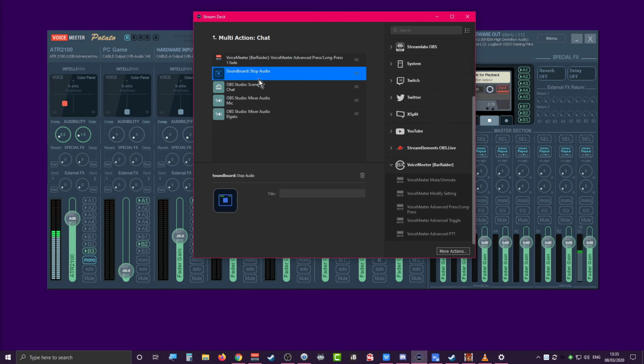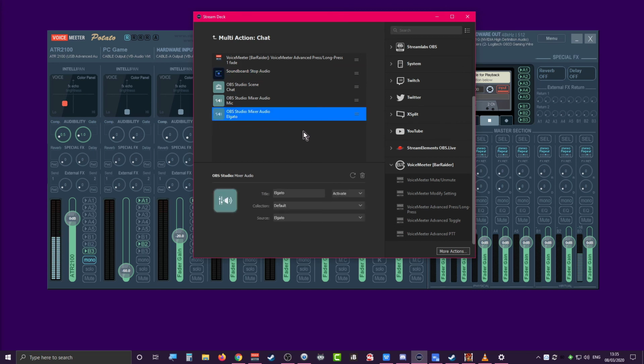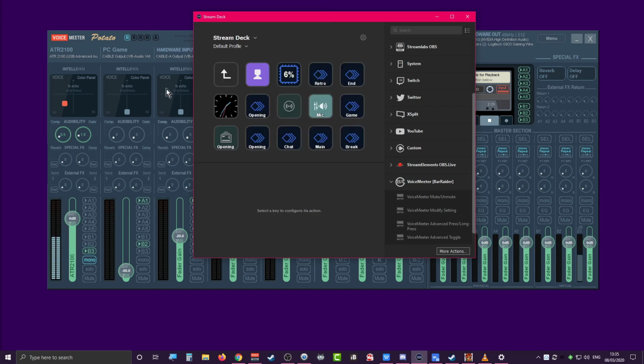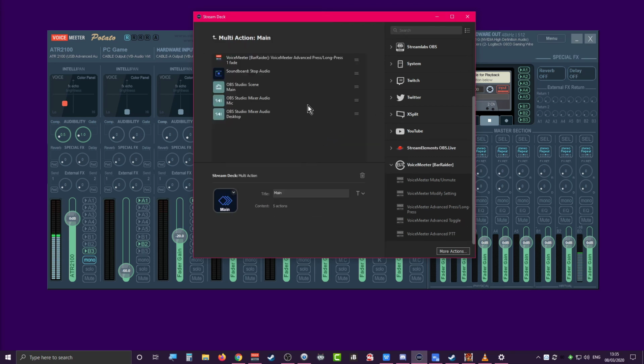And then it'll stop the music from the intro. And then it makes sure that it switches over to my chat scene. Make sure that if I didn't already unmute my mic, that my mic is now unmuted so that my audience can hear me. And then this is separate for my Elgato if I'm streaming, say, a console game. So there's that functionality. And then we have our main window, and the main window does the same thing.